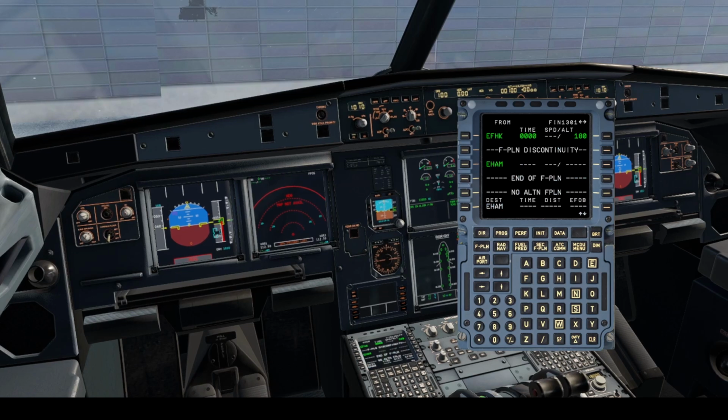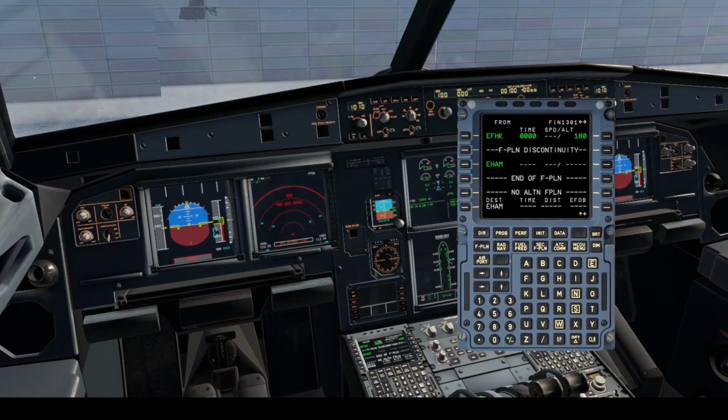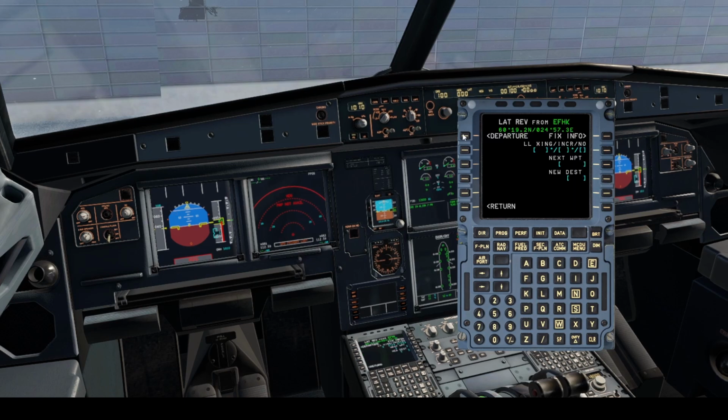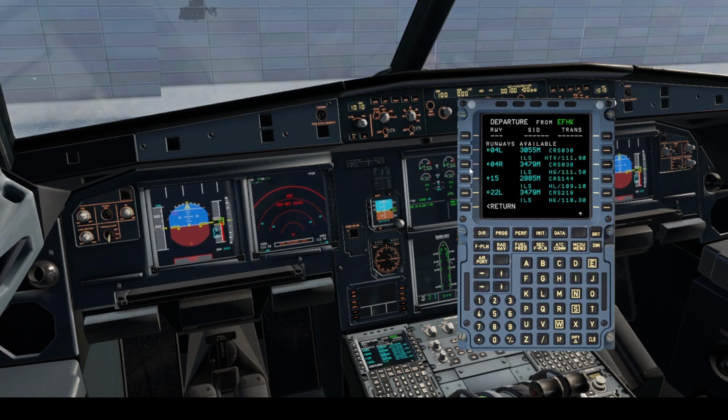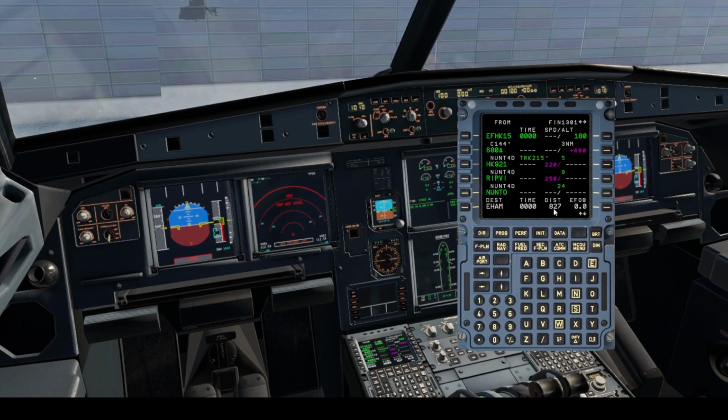Now we go to flight plan. And if we now take a look at Volanta, you can find our flight plan here. That's our flight plan. So we take a look at that, and we're gonna see that we will depart out of runway 15, like so, and we will do Nunto for Delta departure. There you are. Nunto for Delta. No transition. So temporary insert.